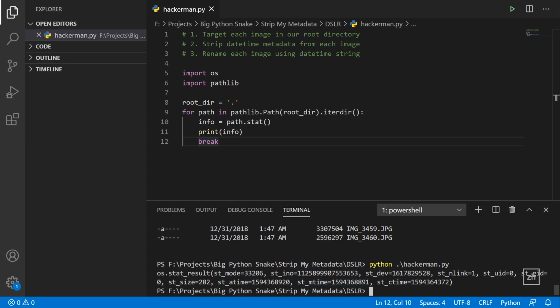So mtime is the modification time of our file, and ctime is the creation time of our file. We can also see size here. So this is the size of our file object. In this case, it's given in bytes, so 282 bytes. So this is particularly small for our image.